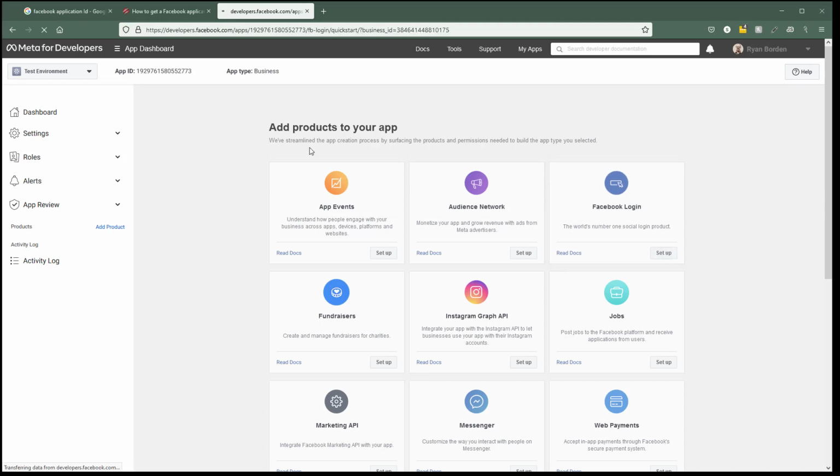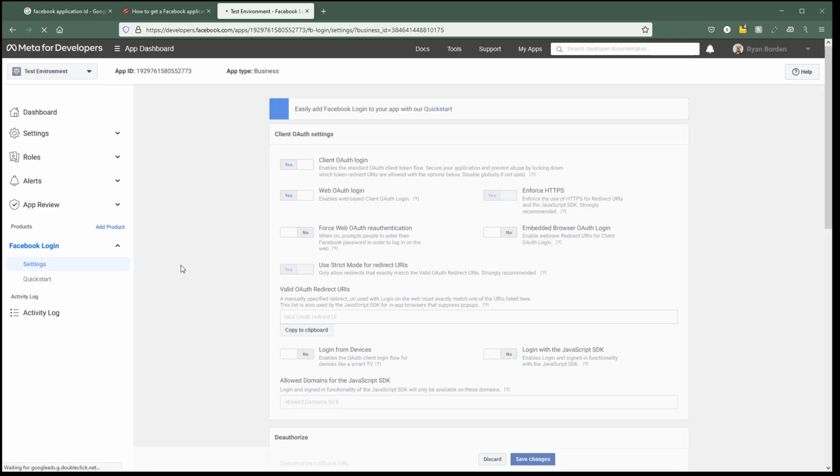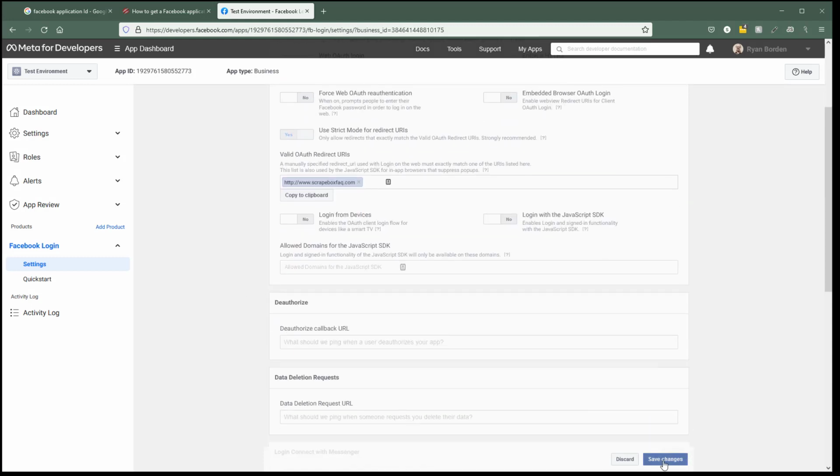But set up Facebook login, and then we're going to go under Facebook login over here on the left and go to settings. And then under settings, we have to put in a valid OAuth redirects URL. So this can be basically any kind of thing. I'm just going to put in scrapeboxfact.com. It doesn't even have to be a website that has anything going on.